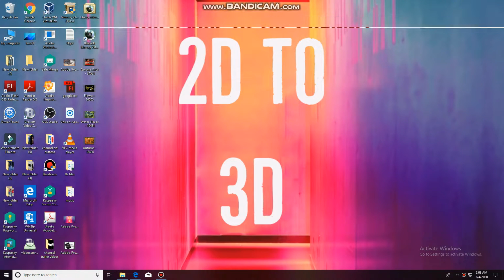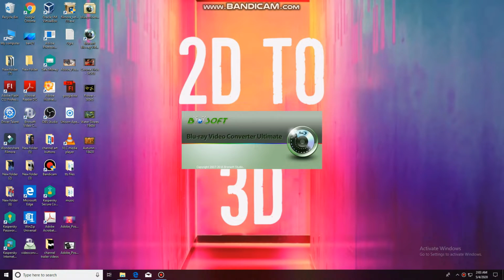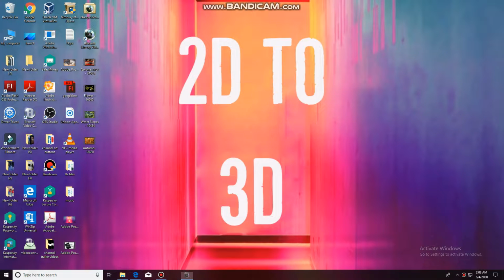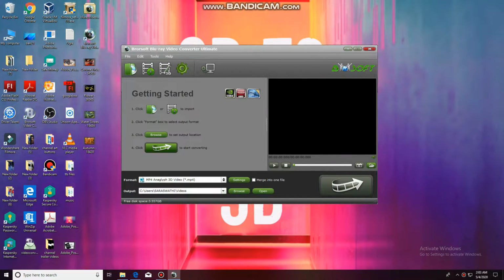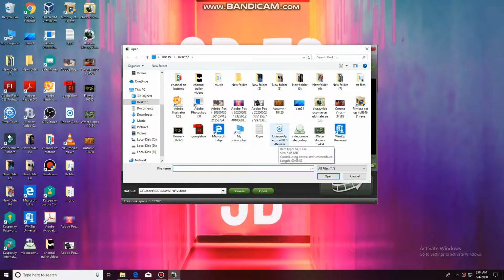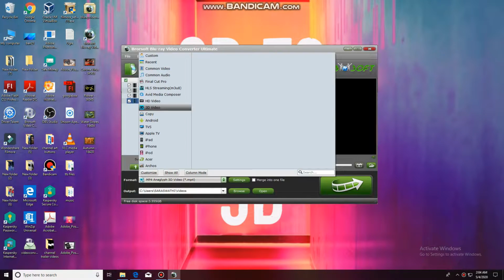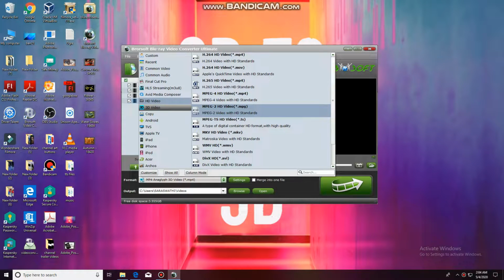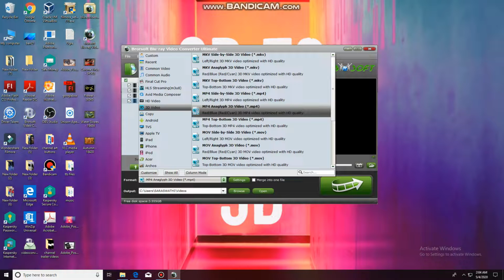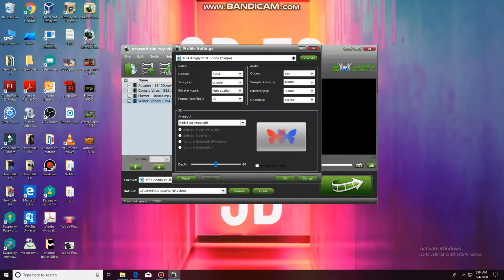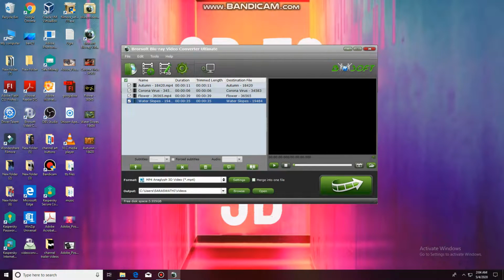Here, I have used Brorsoft Video Converter. Select the files you want. Click Format. There are many options, select 3D video and in that select MP4 Anaglyph 3D video. Click Settings and if you want to change something like quality, you can change here, after changing click OK.